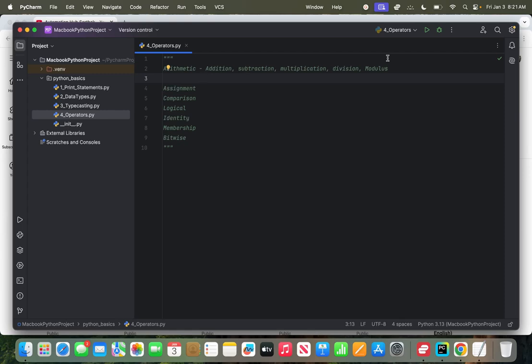We have encountered exponentiation too, but here the way of representing exponentiation is different. So I'll write here exponentiation. This one is different, and one more is floor division. This is little different from division. So these are the two things that I'll explain more.